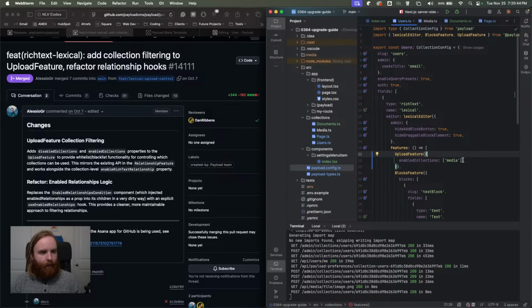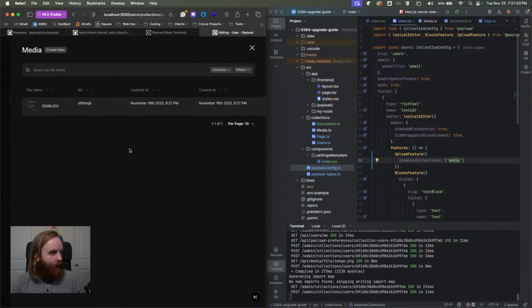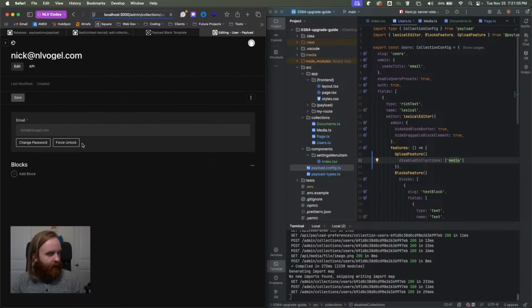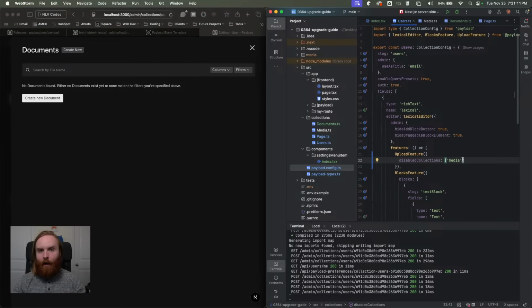Now, say you had a bunch of, I'm trying to think of a use case for disabling your collections, because you could just include enable. Well, we can see, if we do disabled collections and we just do media, we should see documents show up here. So if I refresh, do upload, yeah, we only see documents. So if you have a ton of collections and you only want to exclude one or two, you'll want to use disabled collections. Or again, if you have 12 collections for media, but you only want to include one or two, you'll want to do enabled collections.